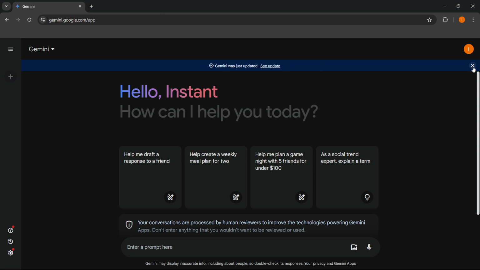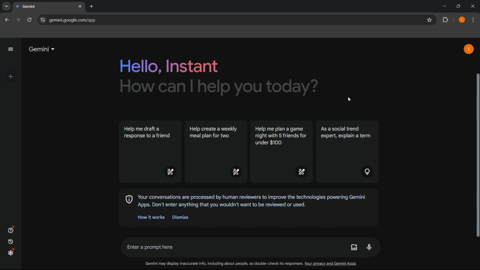Now, the usage of Gemini is very simple. All you want to do is simply go down here to where it says enter a prompt here and just ask it anything you'd like. Okay, so as you can see, there are some examples over here. You can just simply click on or edit, and it works very well.